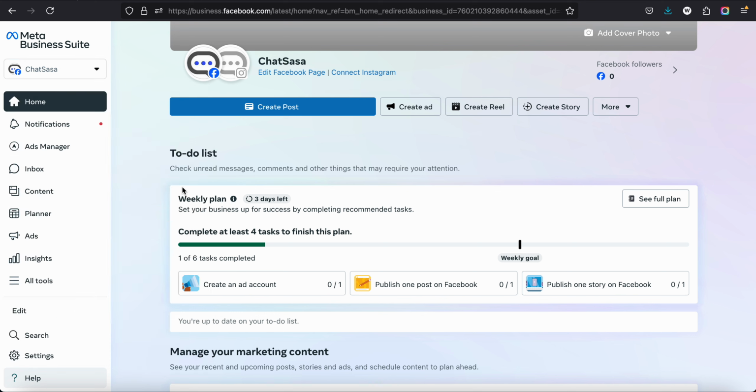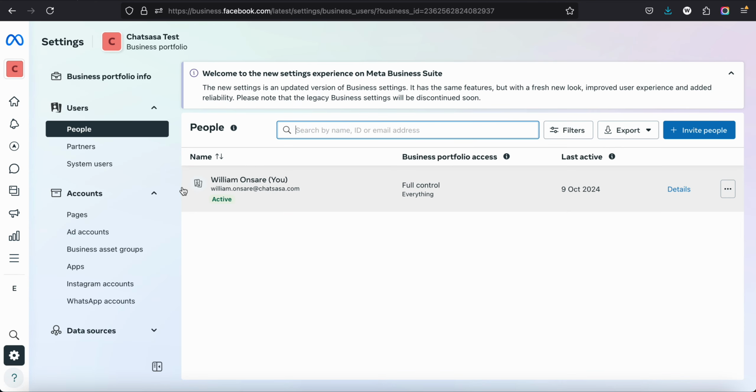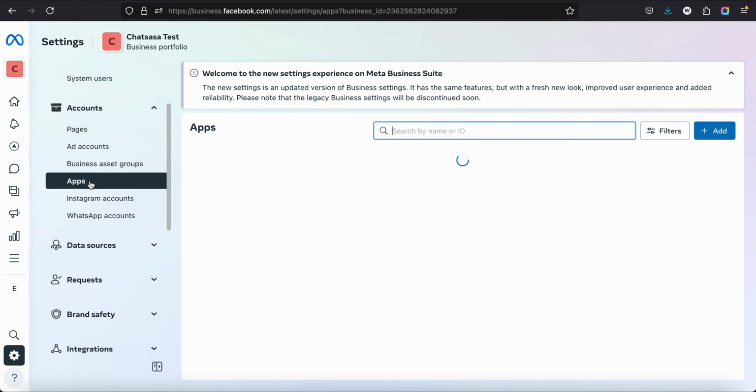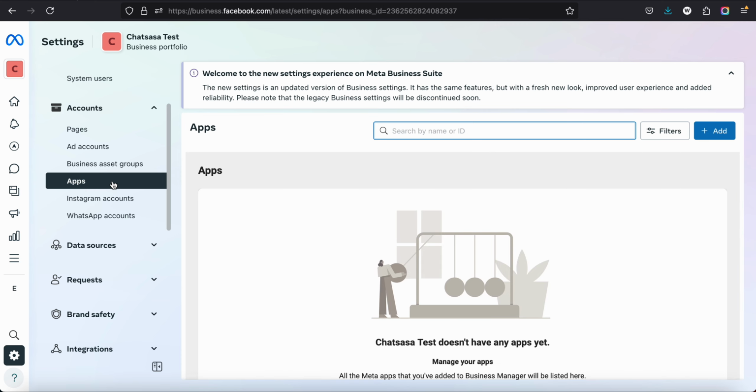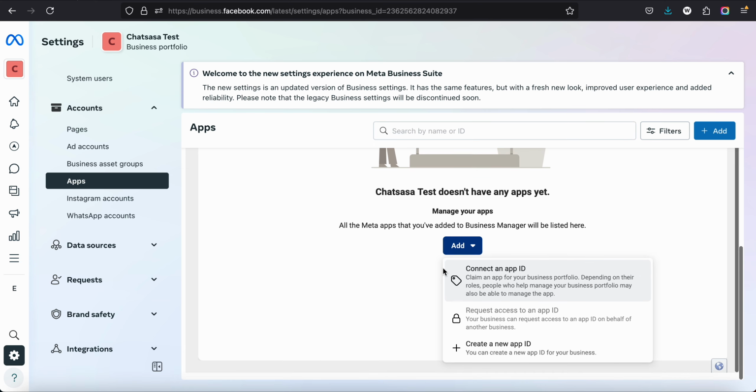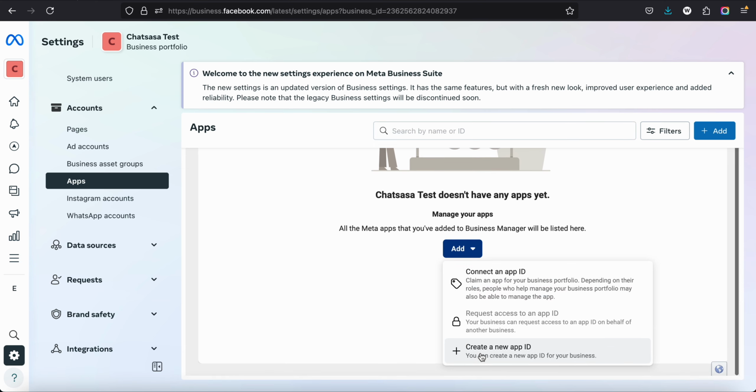So I'm just going to click on the gear icon, which will navigate to settings. All right. So here I'm going to scroll to under the account section. I'm going to see the apps section. At the moment, we're going to see that we do not have any app associated with the portfolio. So what we're going to do is say that we need to create a new app.